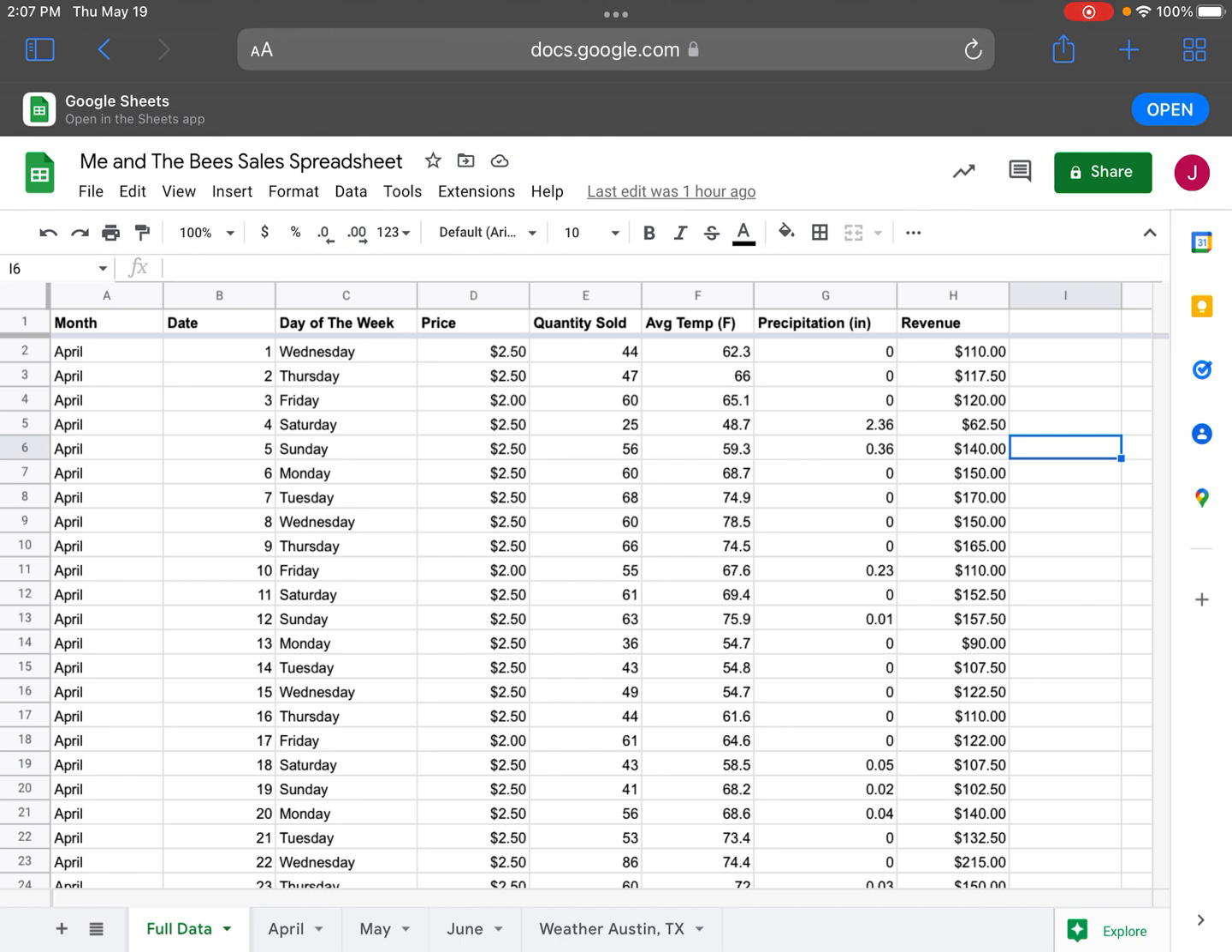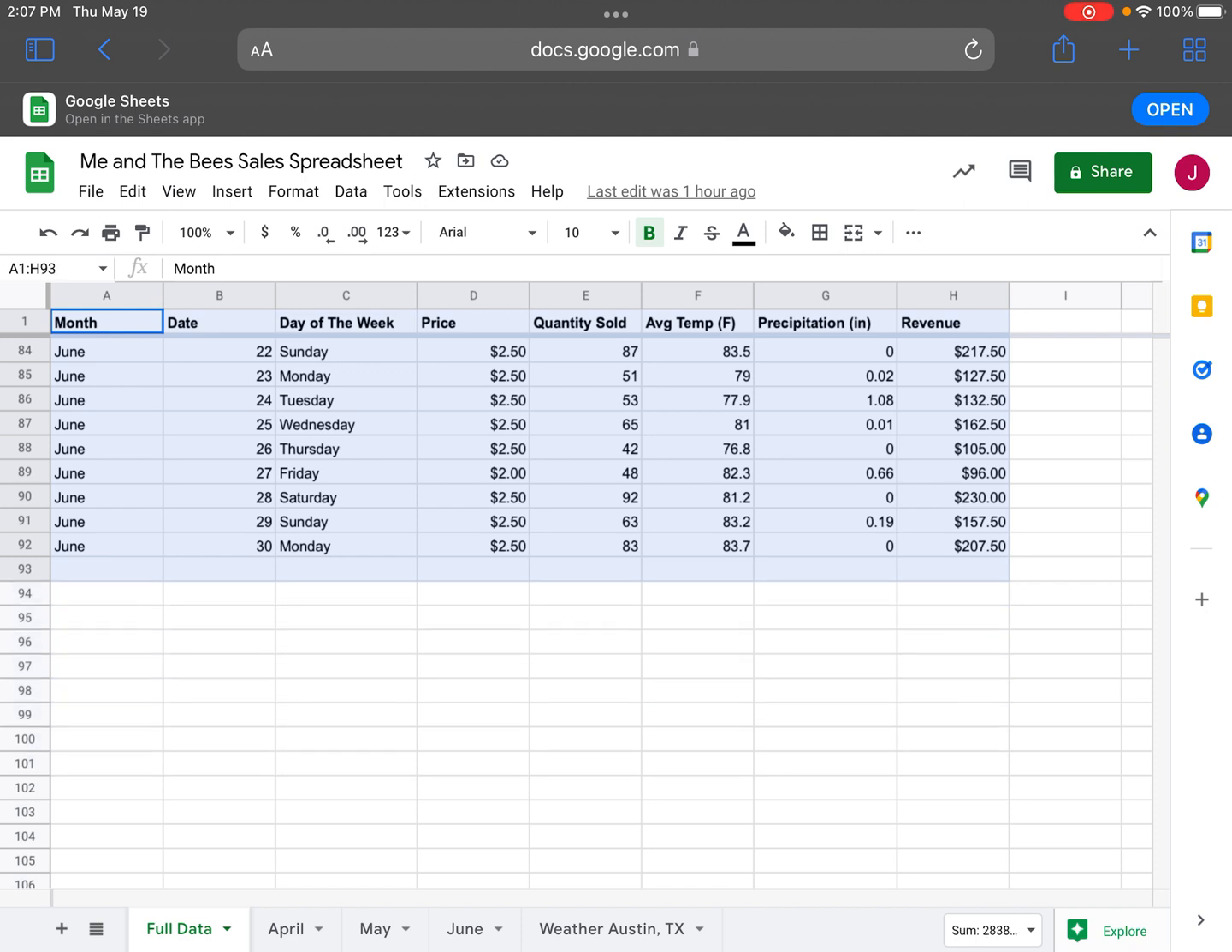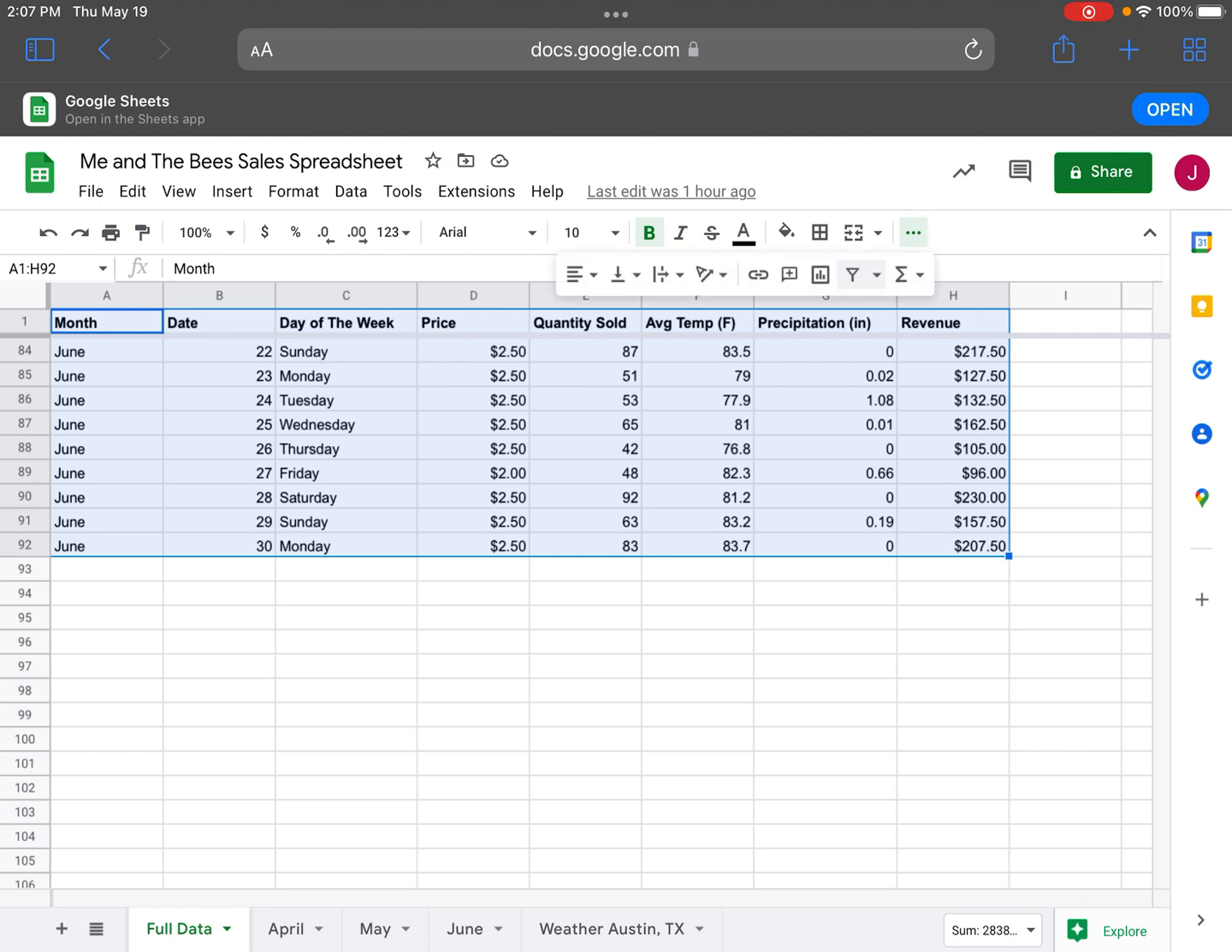Okay, so the first thing that you're going to want to do if you want to filter the data, just go ahead and select that upper left-hand cell and then drag down so that you can highlight the whole data set. Then what you want to hit is the three dots. You want to hit this option with a little triangle and a line coming down. That's the filter option.